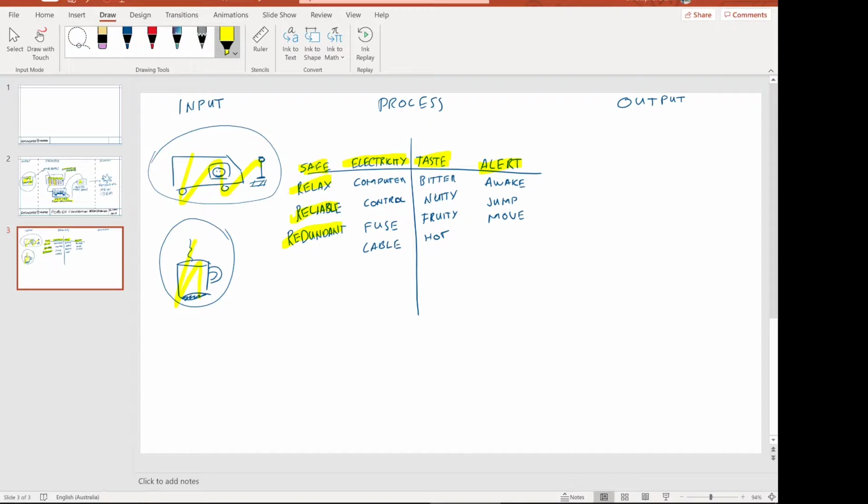Now, under electricity, I've said computers because computers are what control the train. Control, it is train control. Then electricity, fuses, and then cable as well. Just coming up with some ideas. So for coffee's taste, we have bitter, nutty, fruity, and I've said hot, which isn't really a taste, but I do like coffee, not as hot as the British, mind you, but I do like it hot. And then, awake, jump, and move. So coffee helps me jump up in the morning, right? Helps me get out of bed.